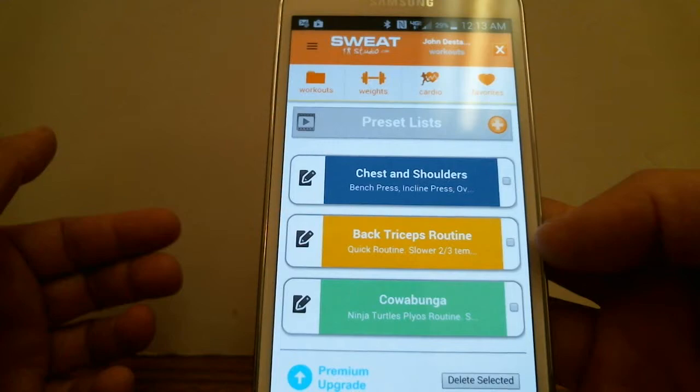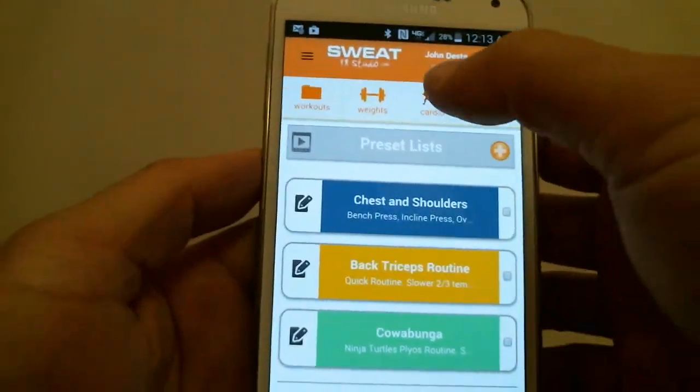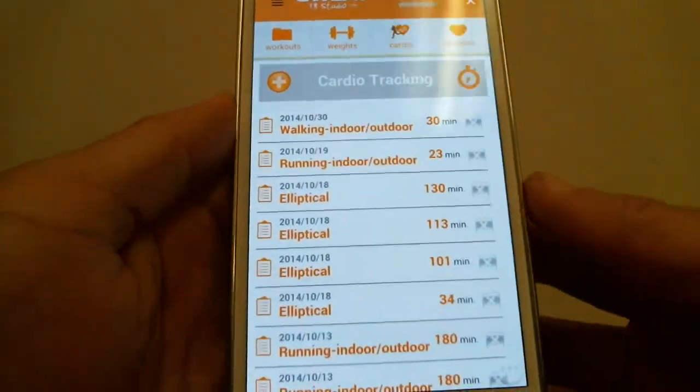And what else? Information about the upgrade. You could add... This is where you add a list. The cardio module. So let's go ahead and press the cardio module.